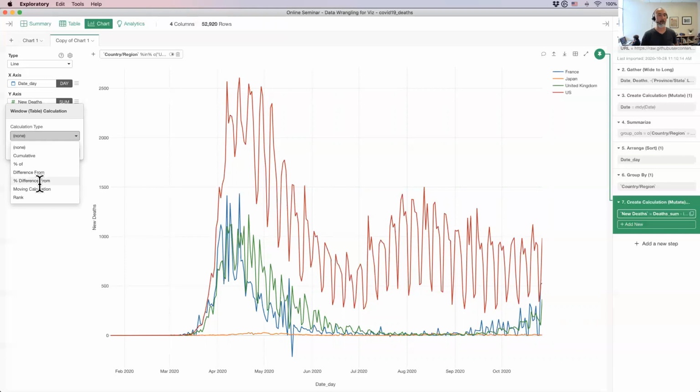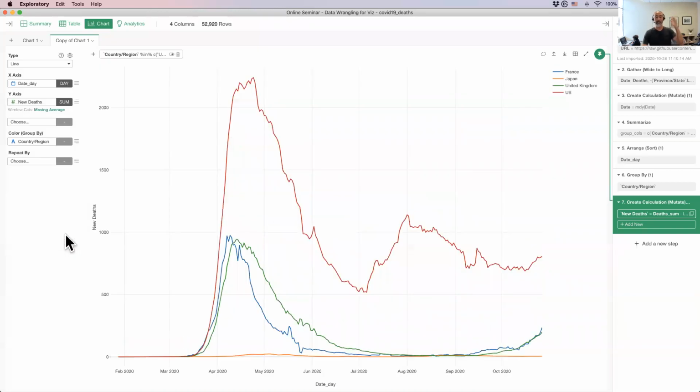So now what I want to do is a moving calculation. And then instead of sum, let's select moving average or mean. For window size, let's select 7 days average, and then there's window alignment and so on, but I'm just going to click on apply. And now that line is smoothed out. So with the 7 days average, this is a trend of the number of people dying in each country.